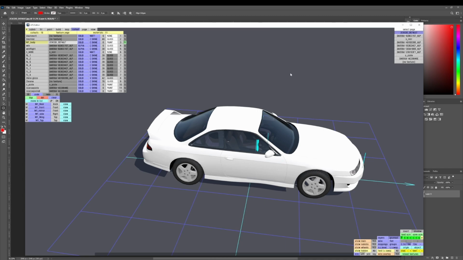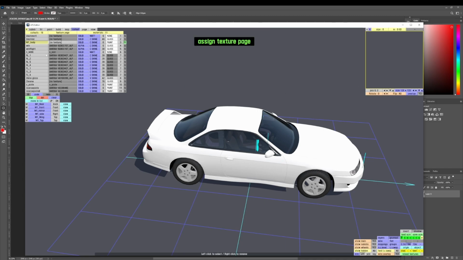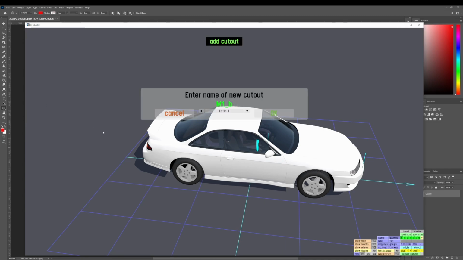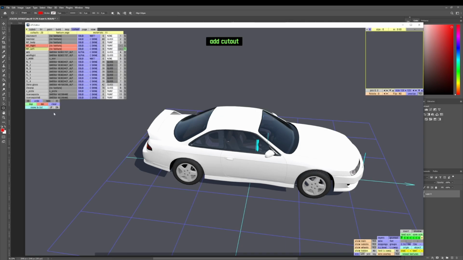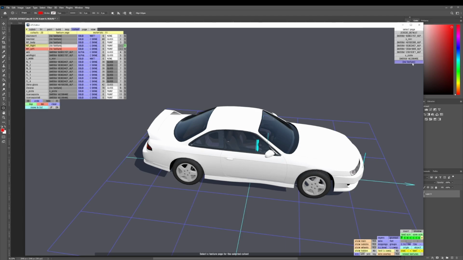So for right now, let me just assign this to something else. And then we'll duplicate. We'll start with the sides. So the sides are actually separate. We need to do right and left. Assign this to the skin.